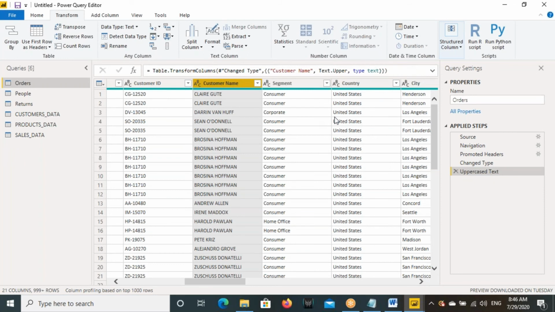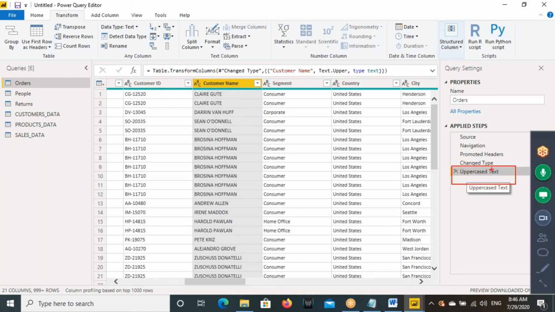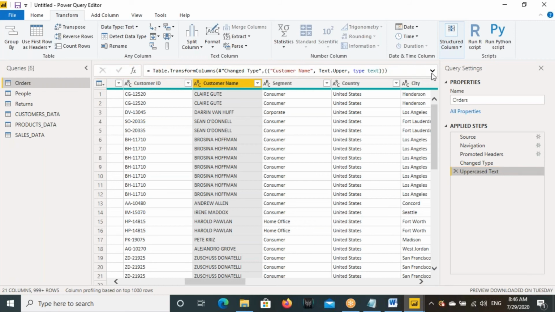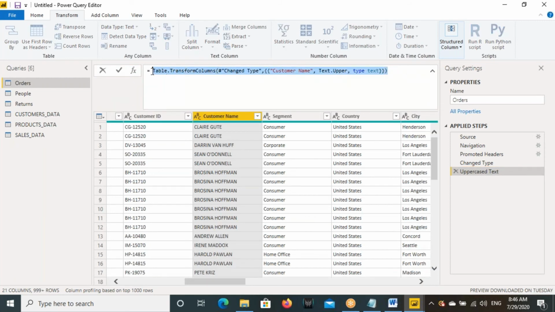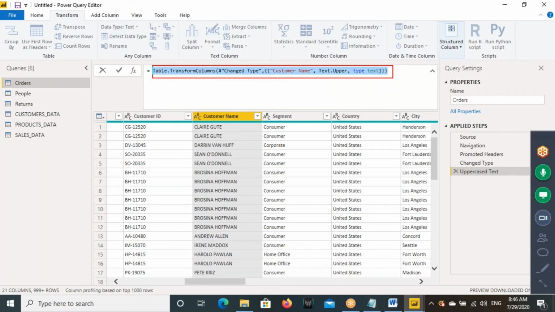When you click on uppercase, it got converted to uppercase, and a new step got added. When you go to this step, you'll see a formula bar. In the formula bar, you can see the M code it is writing behind that step. It is not happening simply, guys. When some operation is happening in the backend, there is a lot of effort. Microsoft did a lot of effort by creating these GUI options. When you click on any GUI option, a code will be executed behind it like this.